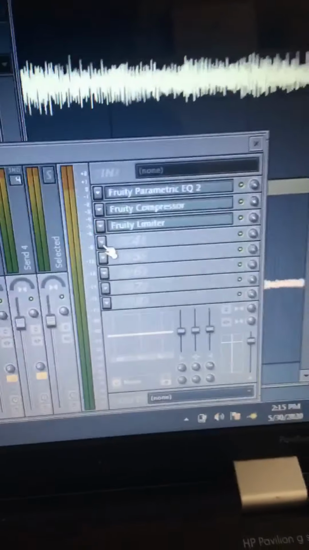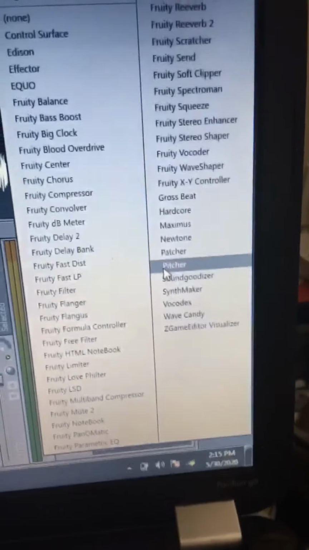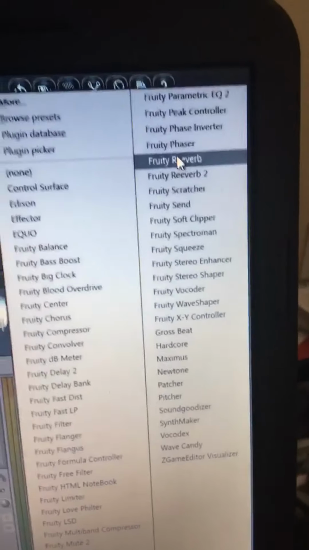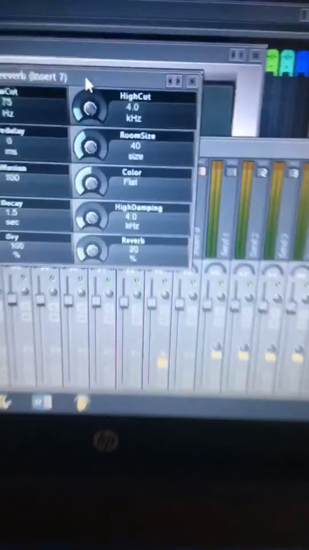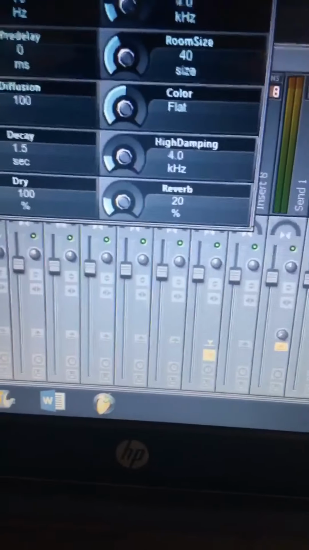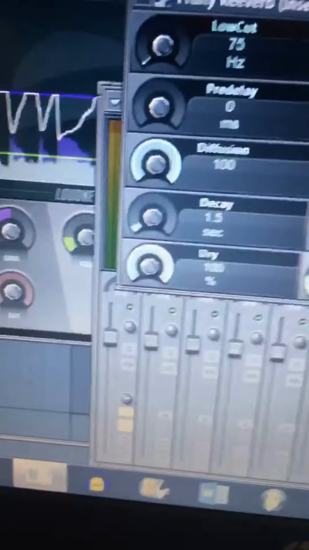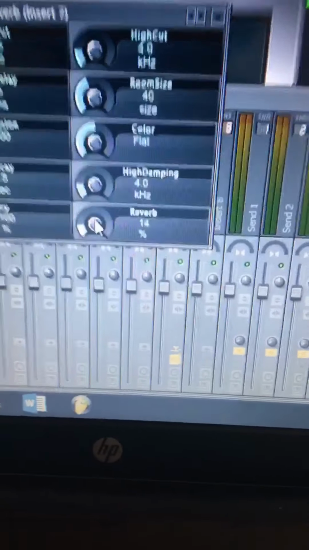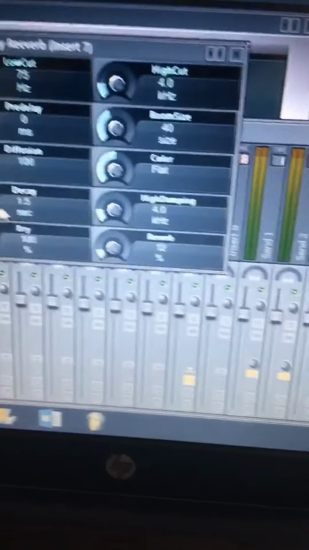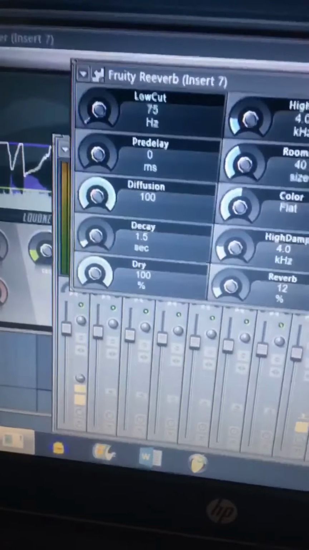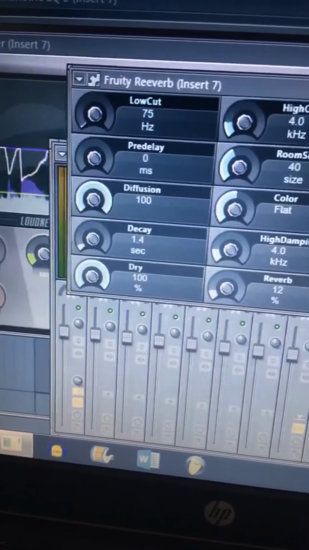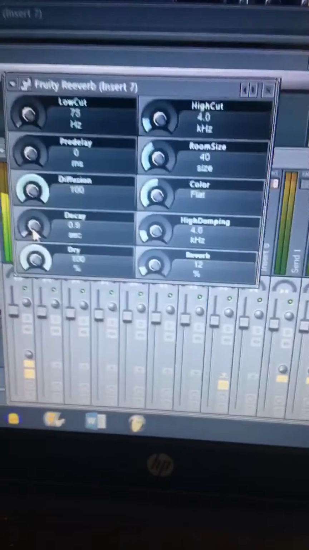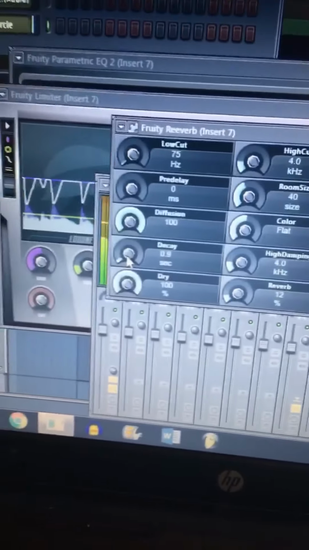And then just for quality, I know everybody talks about adding a reverb, but I always like a little bit of reverb. I don't like too much though. It starts off, as soon as you add it, at 20% and decay at 1.5. I usually bring it down to like 12%, and decay like 0.9 second. So you can kind of hear the reverb there.